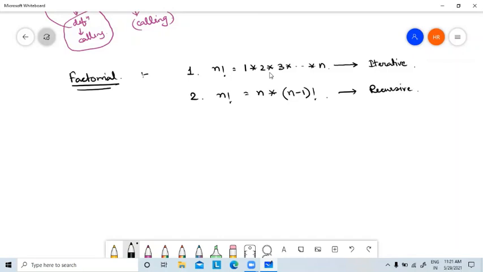Why is it called a recursive definition? The reason is, to know the factorial of n, we have to call another factorial function. It means the factorial function is itself calling the factorial function. That's why it is called recursive. When a function calls itself, it is called a recursive call. So the same thing is happening here.